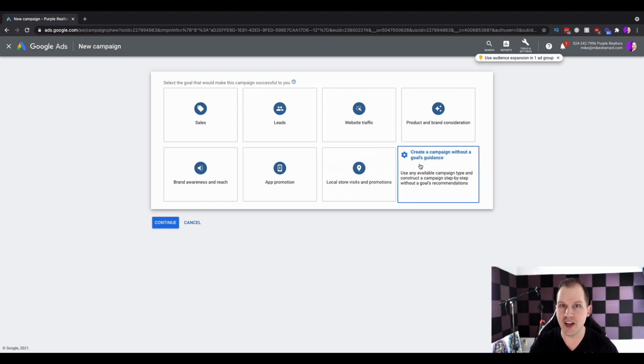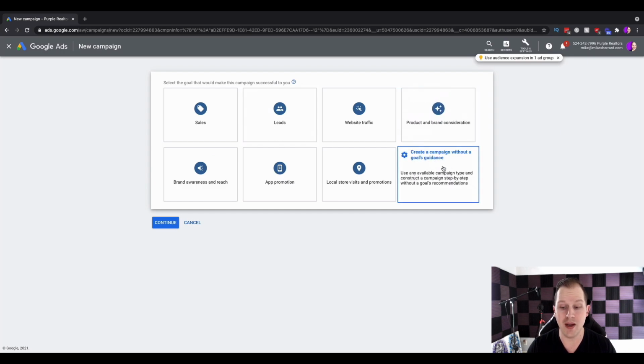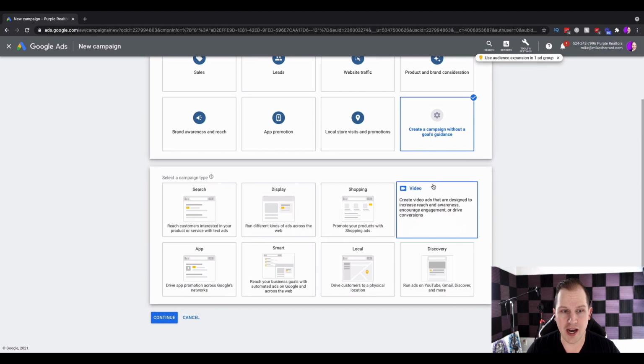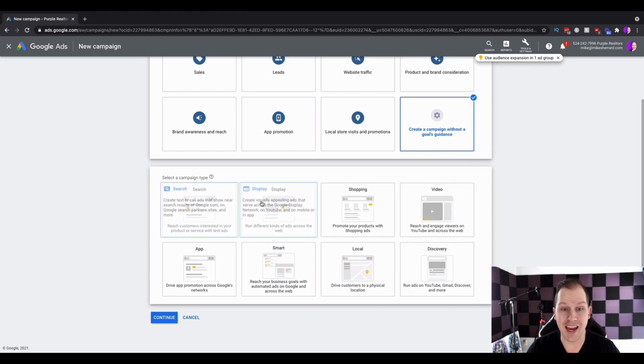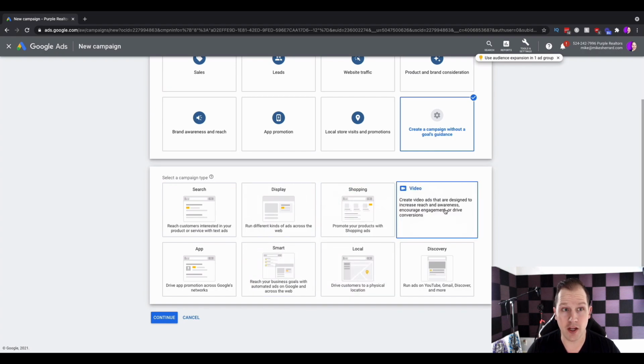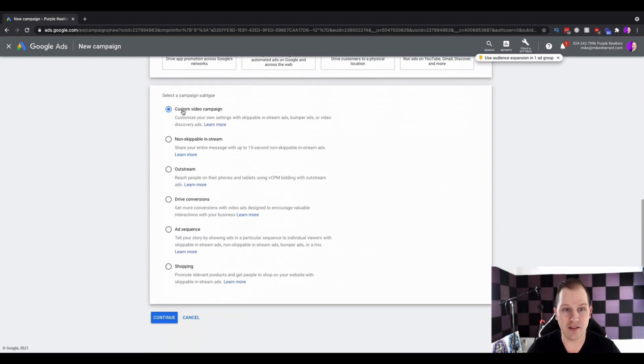Similar to boosting an ad on Facebook being a very bad practice, choosing something up here for a YouTube ad isn't the best practice either, because we want to maintain control. So we're going to create a campaign without a goal's guidance. Now you've got a number of different campaign types here: search, display, smart, local, shopping. We want to create a video ad because we're going to be using YouTube. And now we want to create a custom video campaign. All of this stuff we'll address in the campaign.